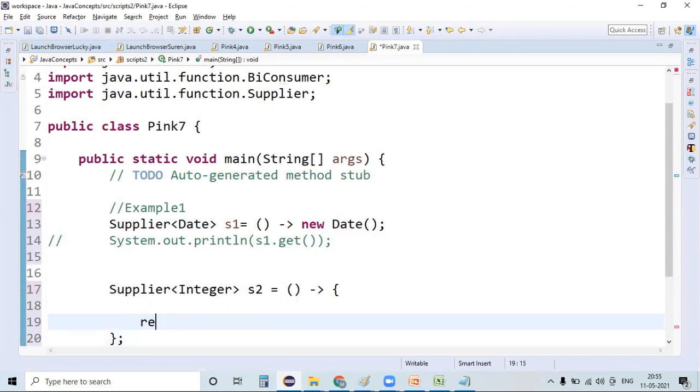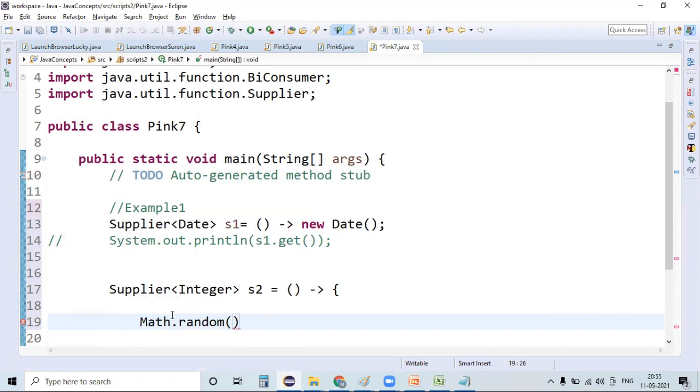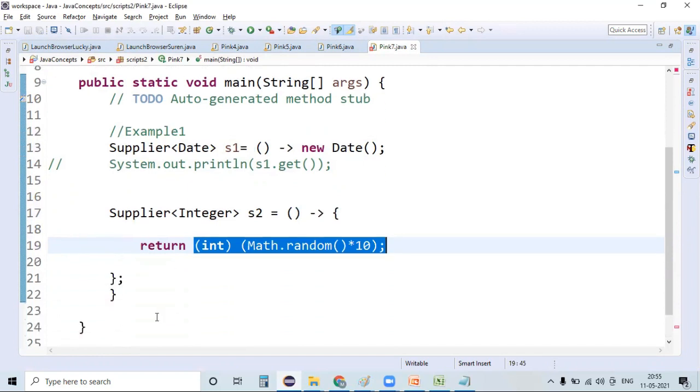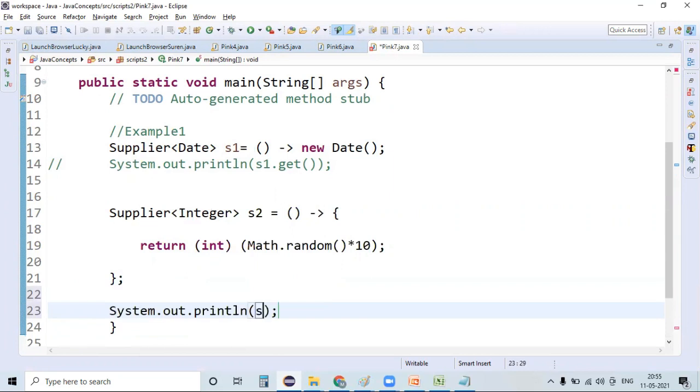So this Supplier, first of all, Math.random, and it's going to generate some random number, and I'm just multiplying this random number by 10. This is what I want to return. Whatever random number it's generating, I just want to print that random number, and I'm converting the whole thing into an integer. That's fine. I just typecasted this one and I'm converting into an integer. Now, System.out.println s2.get. So I'm calling it for the very first time.